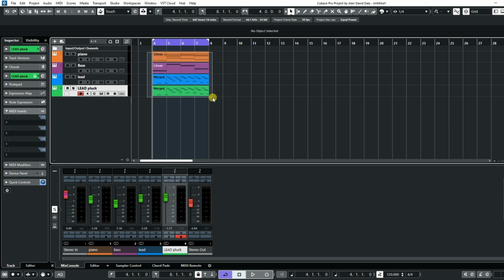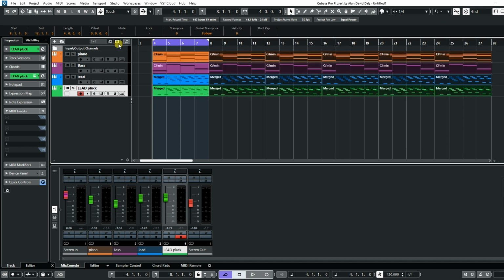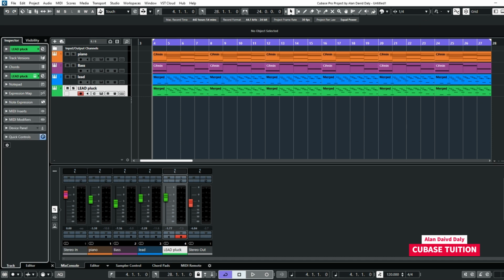We want to highlight this area, and we're going to extend this out from 4 to 28, and we're also going to extend this bit out as well. And this will give us a 6-bar loop. We can close this area now, so we don't need it anymore.